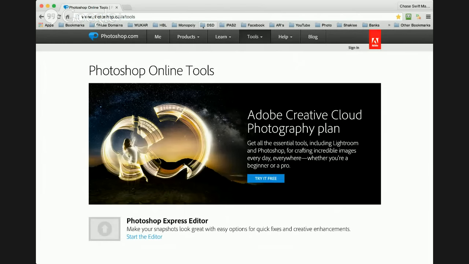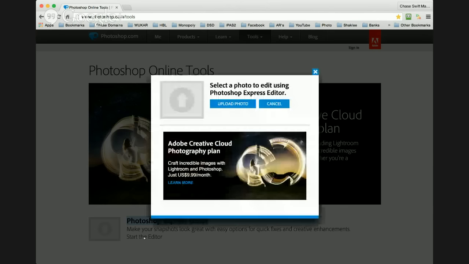So if you know a little bit about Photoshop, or you've ever used it or know someone, they could probably help you with this pretty easily. And if you already know Photoshop, just go to this URL and you can start. Now I don't know what this is. Creative Cloud, that's something else. What I'm looking at is the Photoshop Express Editor down at the bottom. And you can just start it by clicking on Start the Editor.